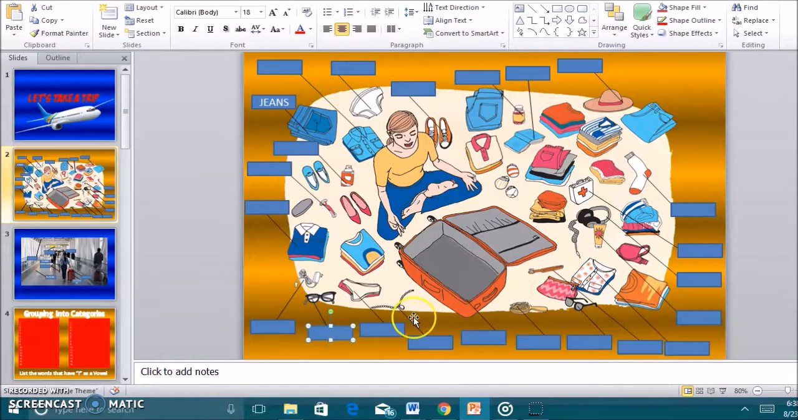Next we have a pair of eyeglasses. Okay? So everyone say eyeglasses. Okay, let's spell eyeglasses. E, Y, E, G, L, A, S, S, E, S. Eyeglasses. Good job.